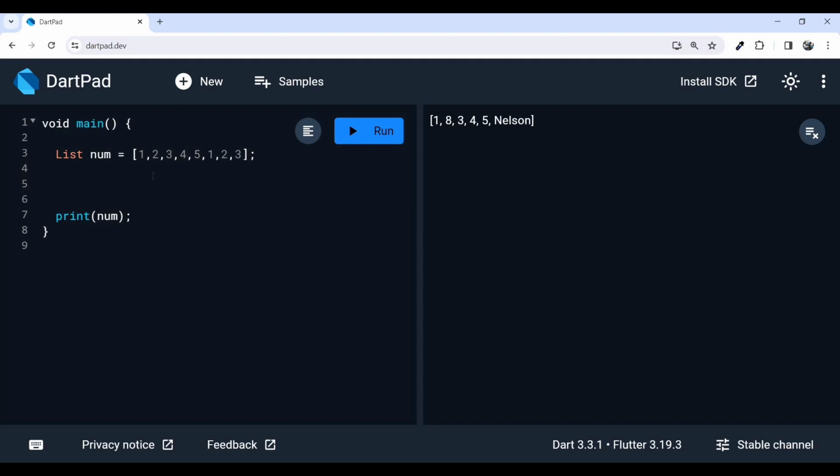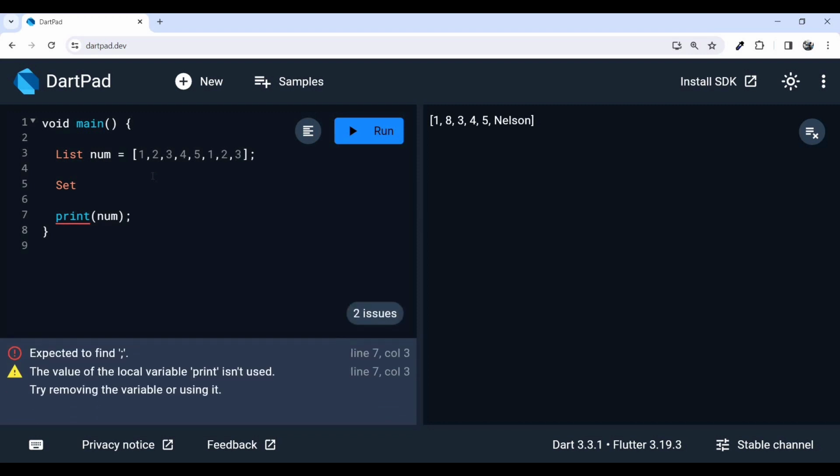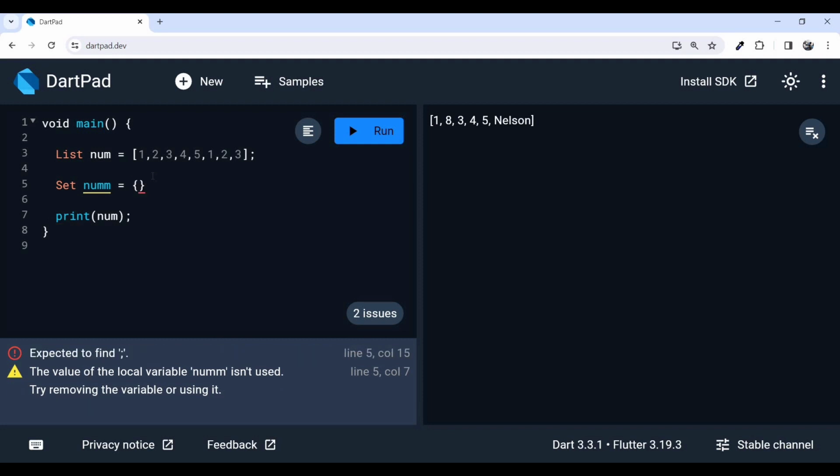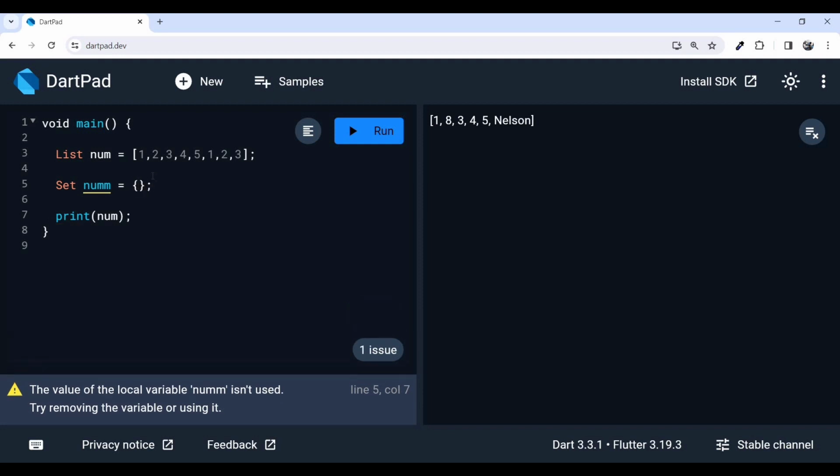So for sets, we're going to come ahead. If you want to define a set, you say set. So I'm still going to say num, but I'm going to make this a double M to show the difference. So for set, I told you guys that for sets we make use of curly braces. Then for list, we make use of square brackets. Then inside this curly braces, let me go ahead copying every value which I have inside this list. Then let me come inside here, pasting this.